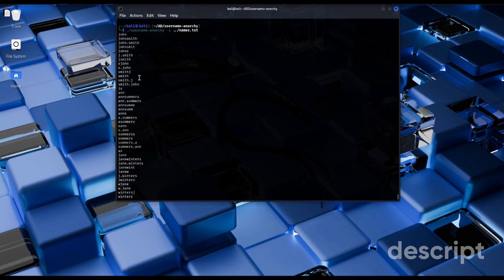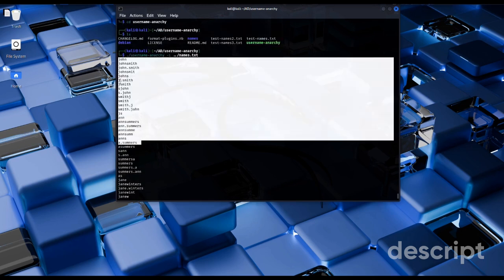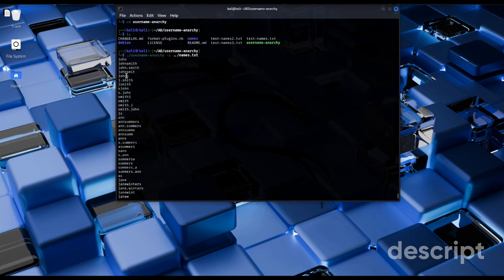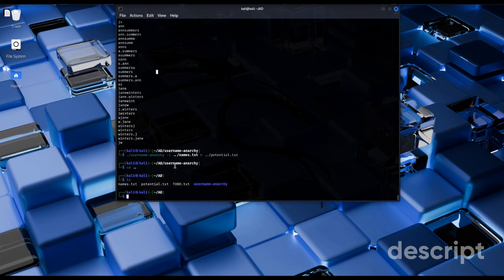And you see over here, it converts it all into possible username combinations. So this is j.smith, John with just the S from Smith, all different possibilities, john.smith, and it does that for all the users. So let's take that and pipe it out to a file. We'll call this potential.txt. So make sure we have it over here, and we see potential.txt.